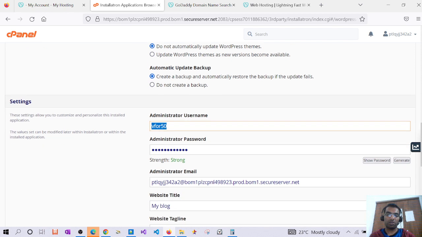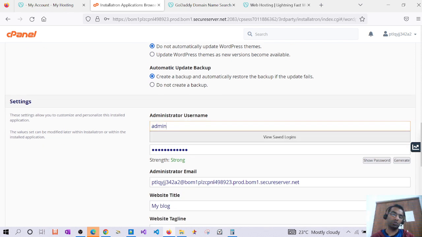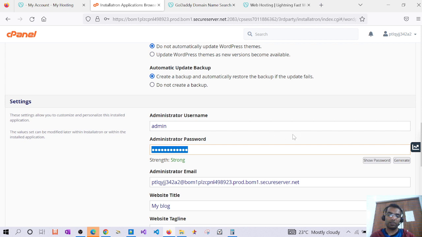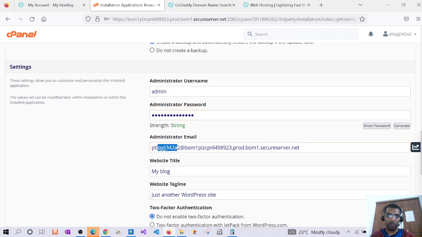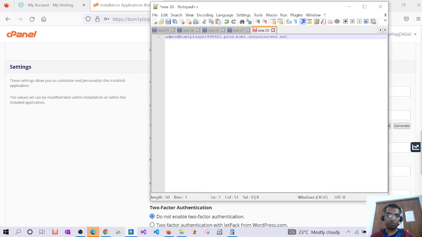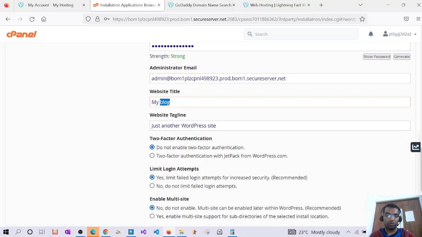So you can set up an administrative username. I'll just do admin, and then I can set up a strong password. So let me set up a strong password. Okay, and then the administrative email can be admin at the rest. This I'll just note down for my future purpose. And the website title will be, let me say, the website or the domain which I have created.